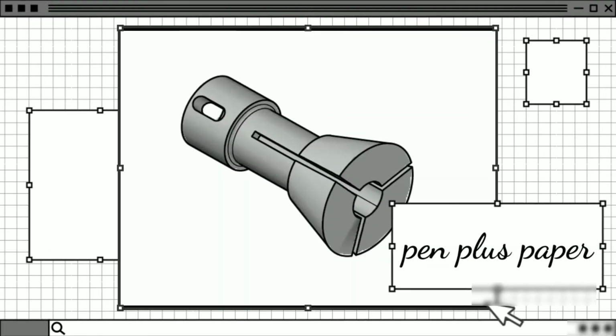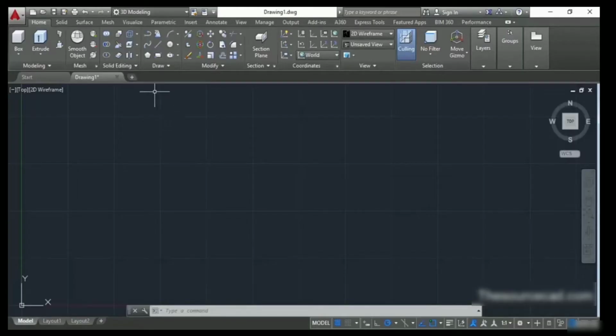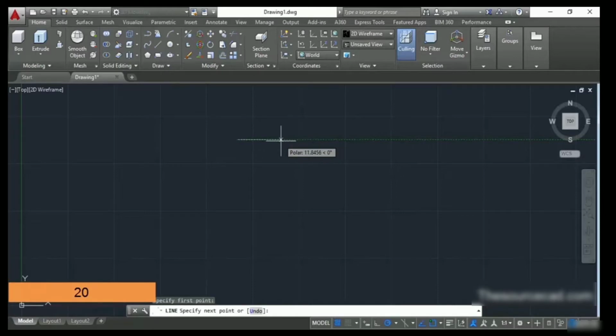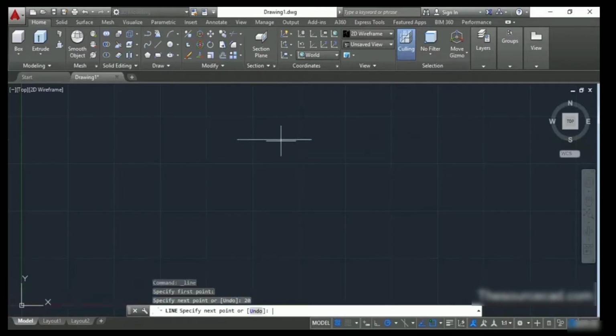Make this drawing. So let's start with the draw command, and from this draw panel select this line tool. Now click at a point in the drawing area and enter a length of 20 units and press enter. So this will make a line with length 20 units. Now press enter to exit this command.